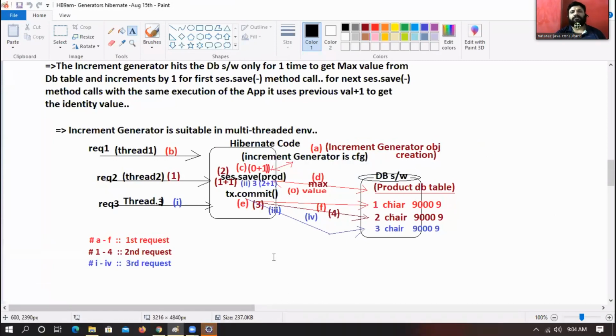So what I do is I will develop a thread by taking a class implementing the runnable interface or extending from the Thread class. Inside that, I will take a run method. Somehow, I will try to call the session.save method inside the thread. Let's see what happens.